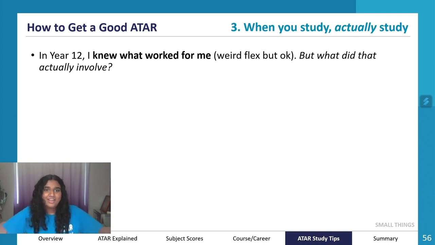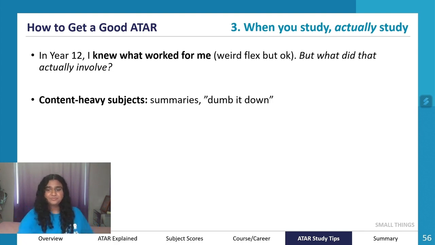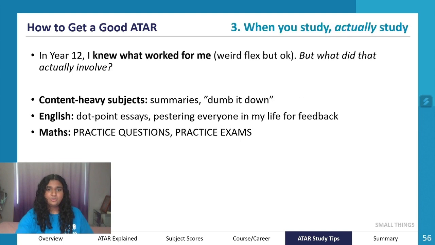Thankfully, by the time that I got into grade 12, I knew what had worked for me because I had done all of the workshopping and experimentation in grade 11. And what that meant was for content heavy subjects, I would dumb it down. For DNA replication and protein synthesis, I would just memorize all of these little pictures for each of the steps, and then I could teach it to anybody that I knew. Then I made them ask questions so I could explain all of the details more in depth.